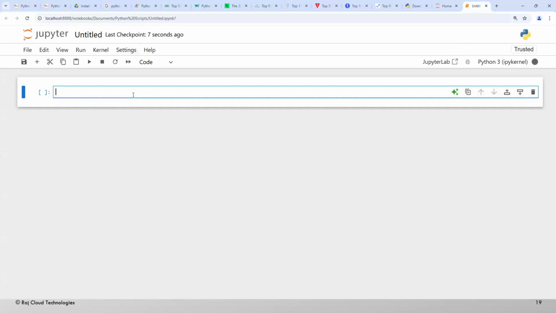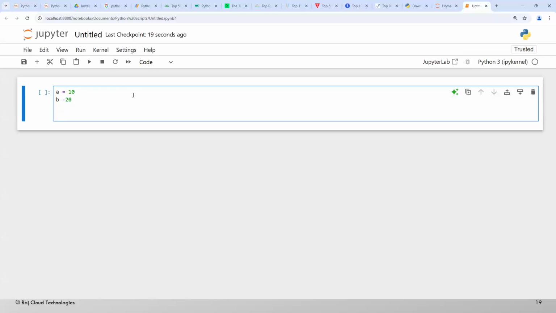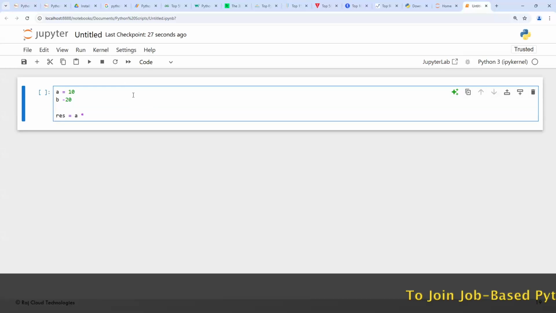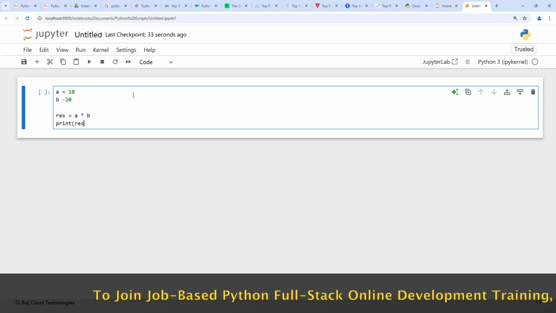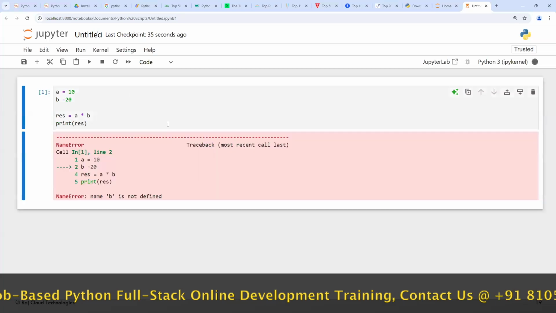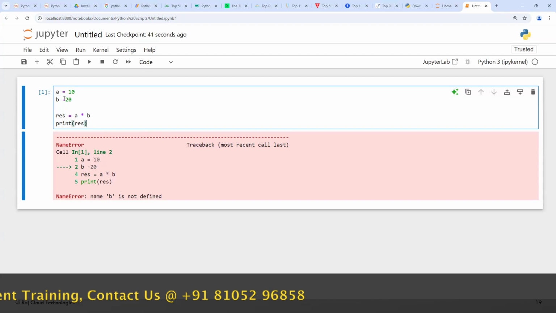Here you can write anything. Like A equal to 10, B equal to 20. Result is equal to A multiplied by B, and print result. It says name B is not defined because we missed the equal.